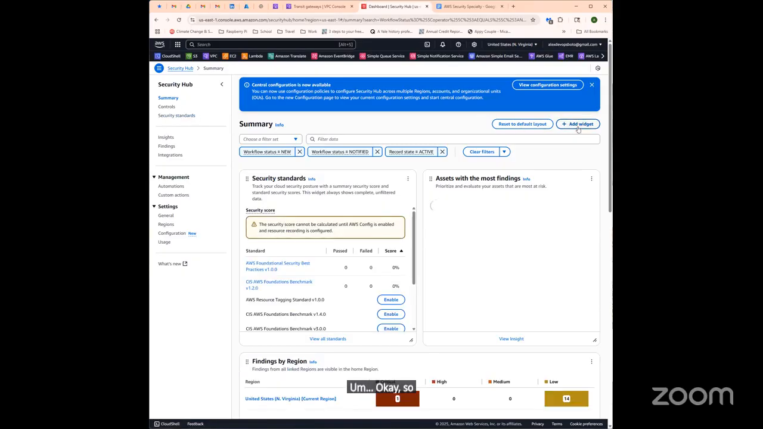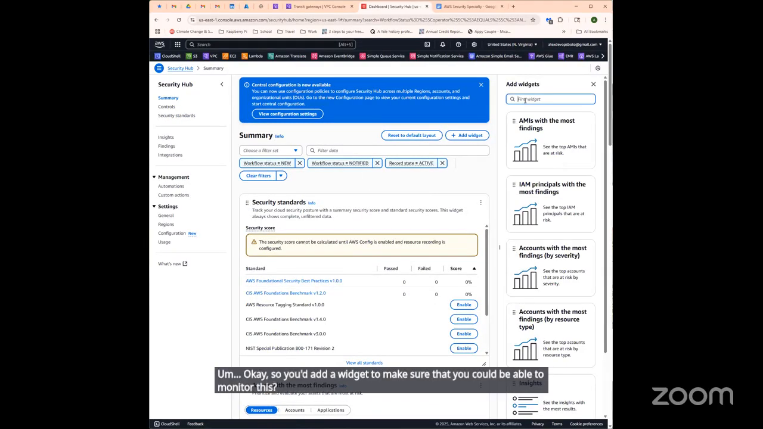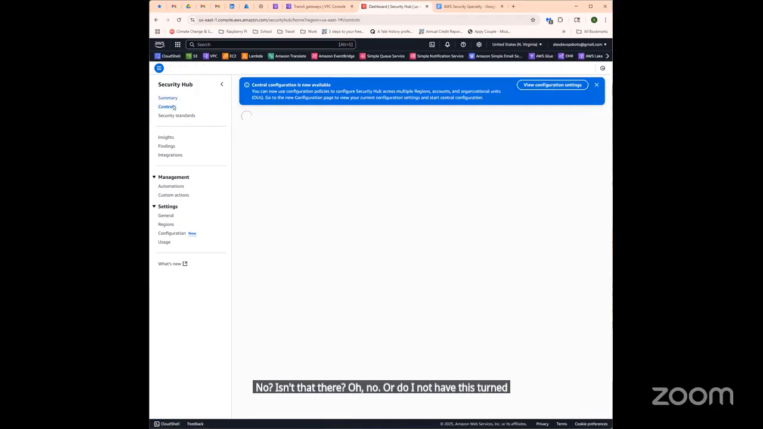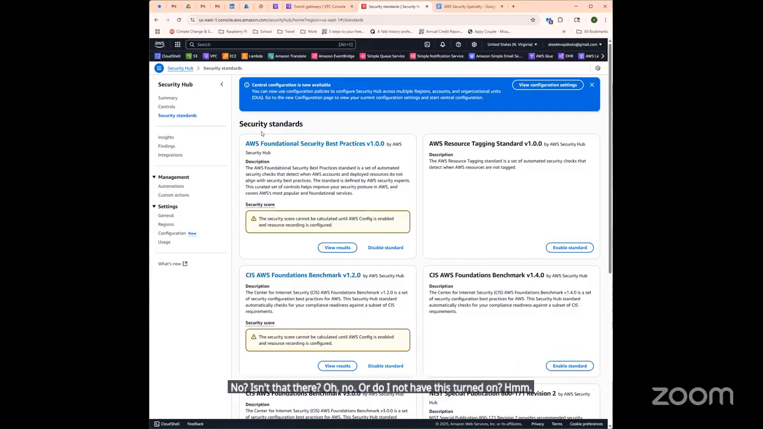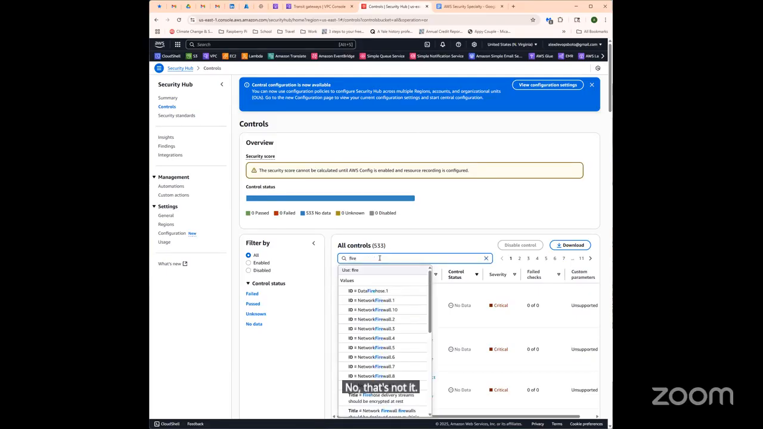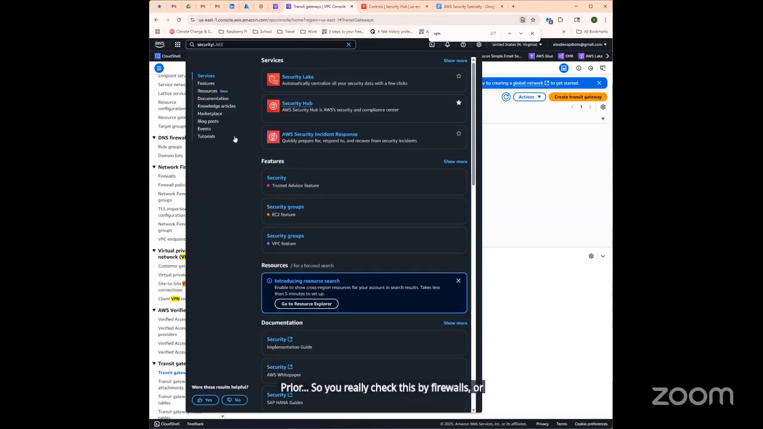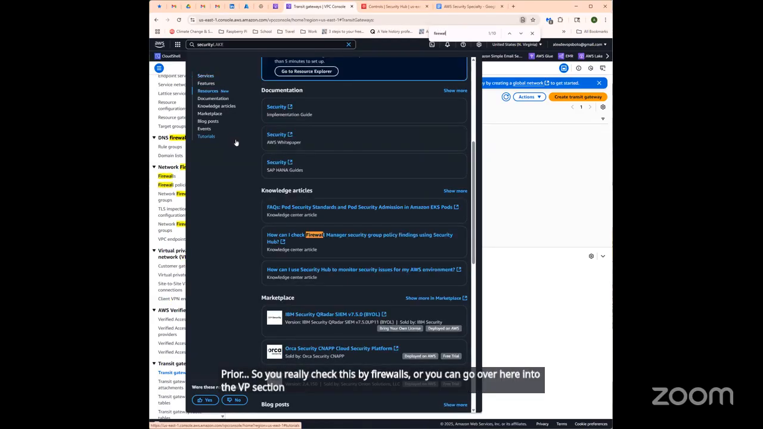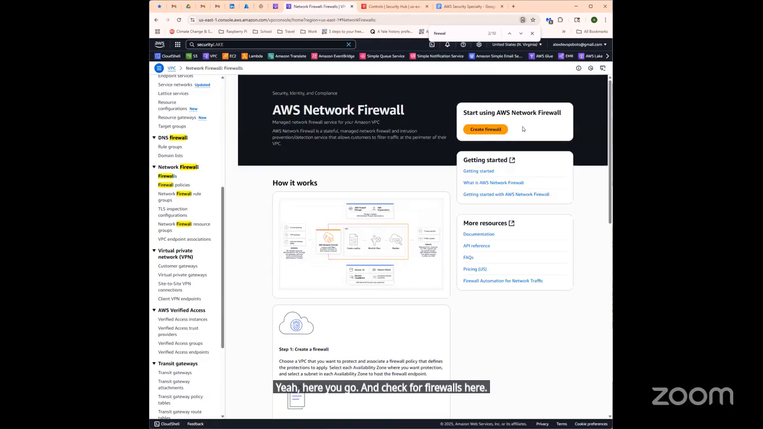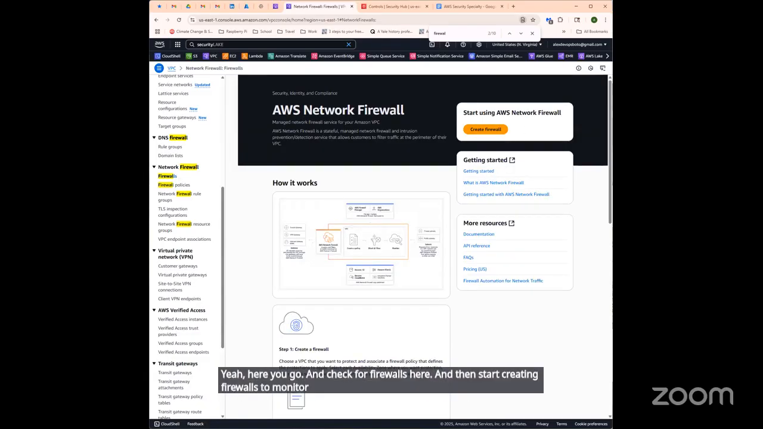Okay, so you'd add a widget to make sure that you could be able to monitor this. No? Is it not there? Oh, no. Or did I not have this turned on? No, that's not it. Fire. So you probably check this by firewalls, or you can go over here into the VPC section. Yeah, here you go. And check for firewalls here. And then start creating firewalls to monitor this as well.